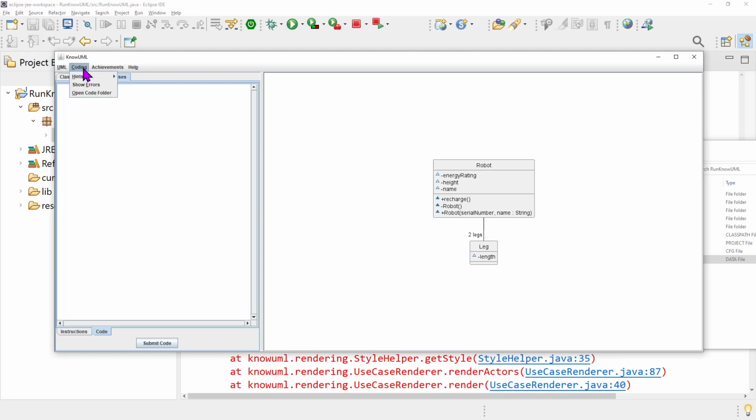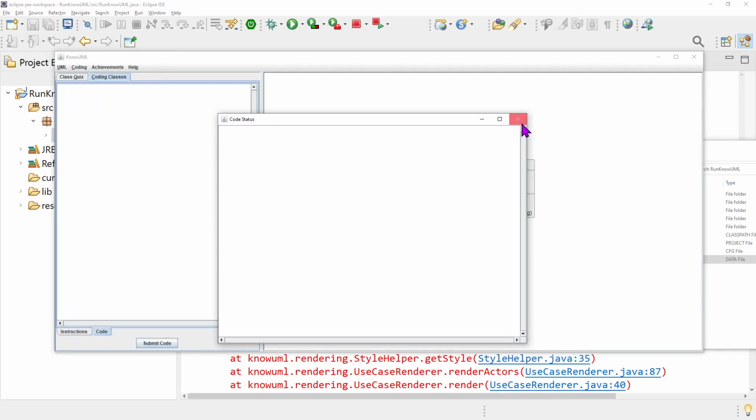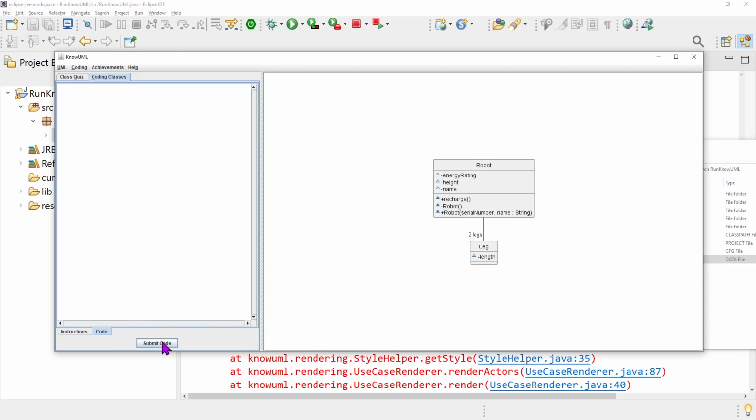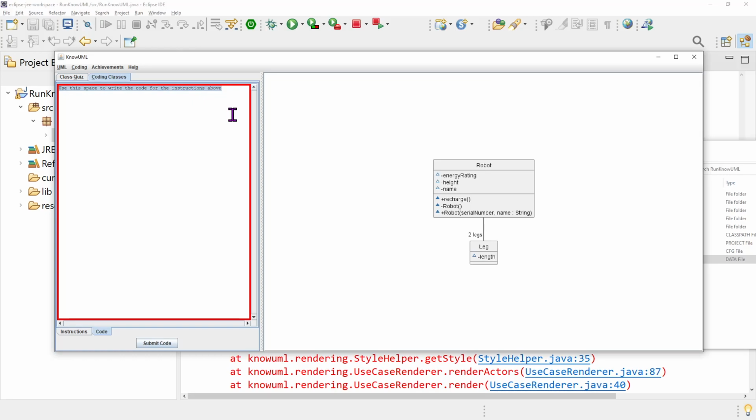Well, that's where underneath coding there is the hints menu and also the errors menu. Now the errors menu right now is blank because we haven't done anything. But let's just, for example, say I submit the code. Well, it'll tell me I have to write something in here. So let me do that. I can say class robot. All right, so I put something in here and I submit my code.